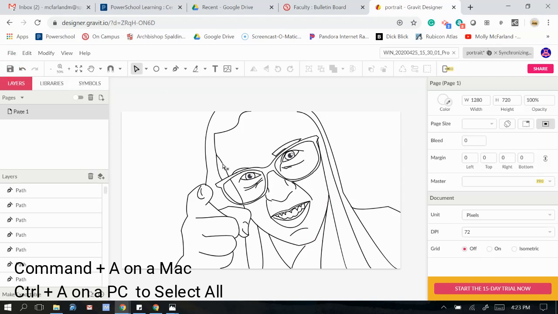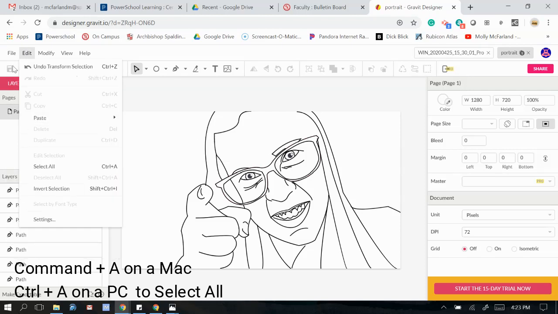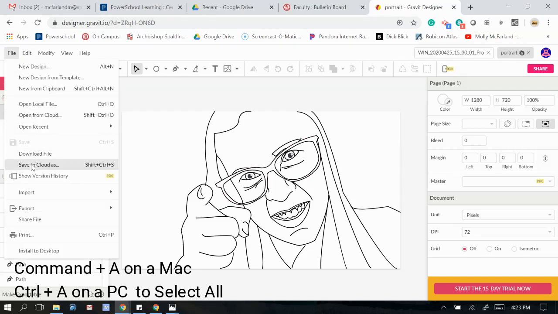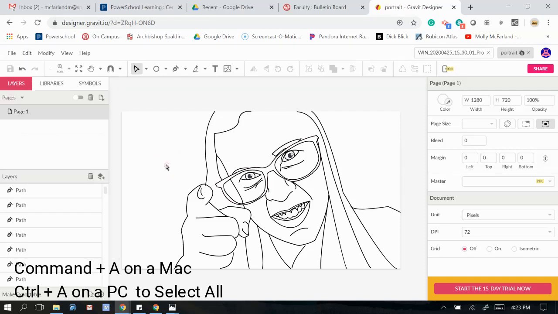And make sure you save the work to the Gravit cloud. Okay, so file, save to cloud as, and then you just give it a name. All right.